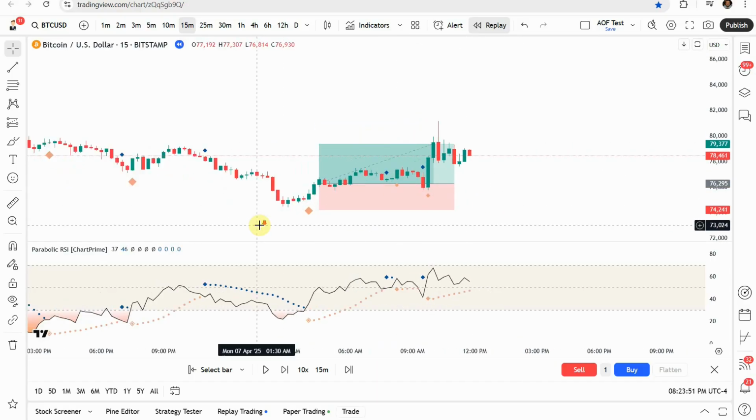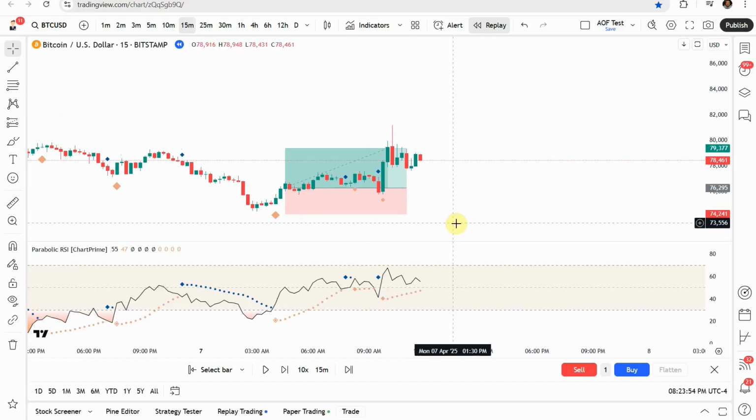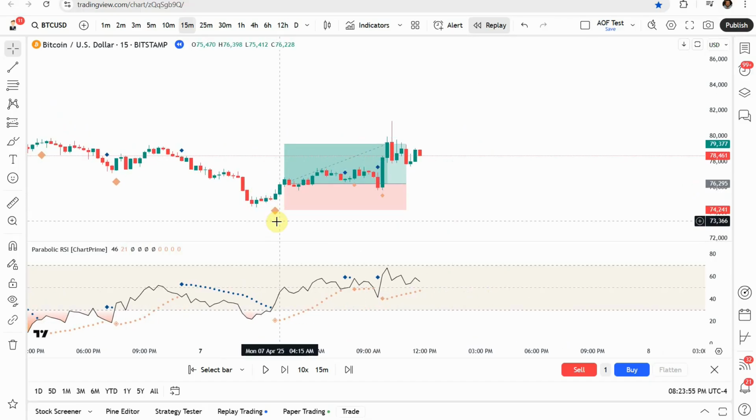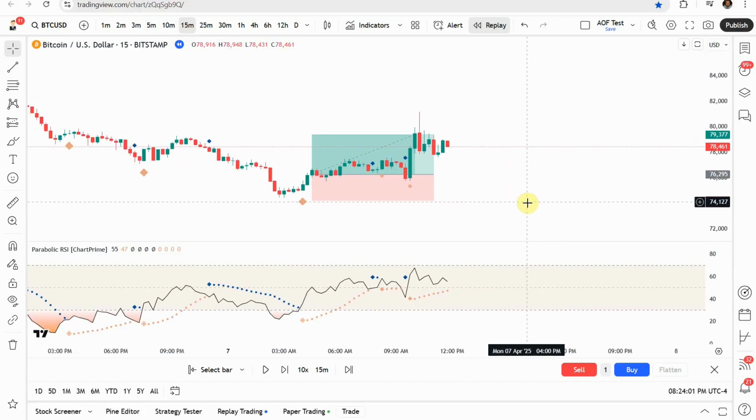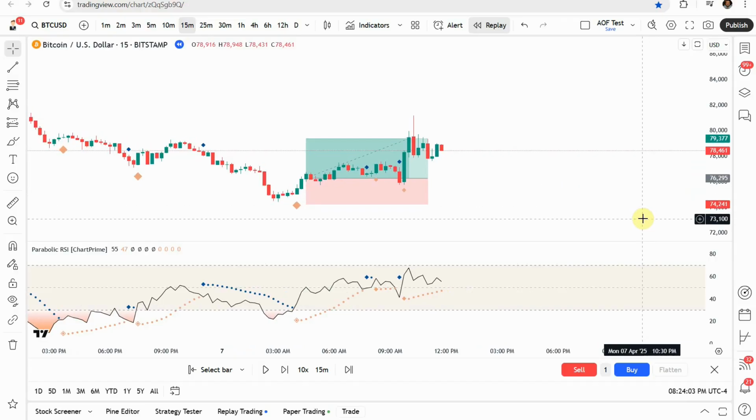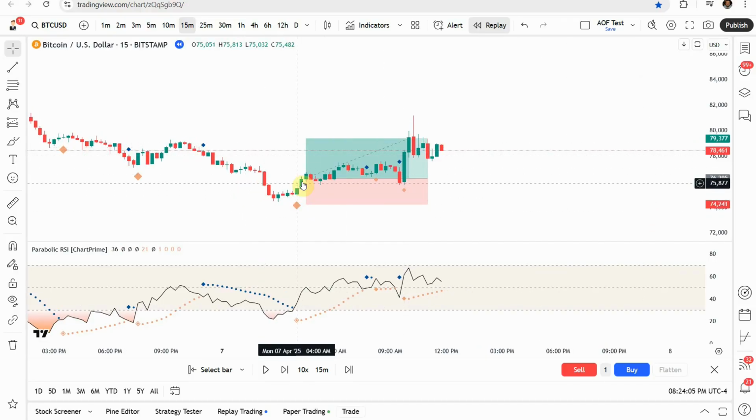Now, as you can see, it does really strange things to the bar replay, where it just holds the price in place and doesn't advance the screen as the bar replay takes place. But nonetheless, you can see here that we run into consolidation, then we make this nice push to the upside, getting us to our take profit.